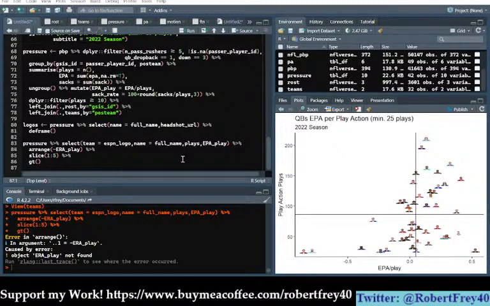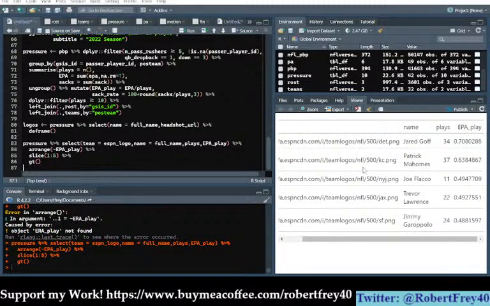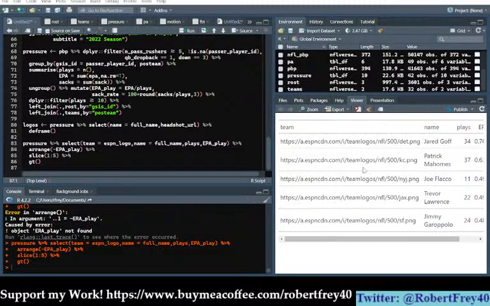Now we're just struggling here. So EPA play is right here. Oh, right here I said ERA. Okay, so we run that. And yeah, it'll look a little funky, but we can add more into it. So this, in a basic sense, looks like that. Doesn't look like much, but we can make it really pretty here really fast.